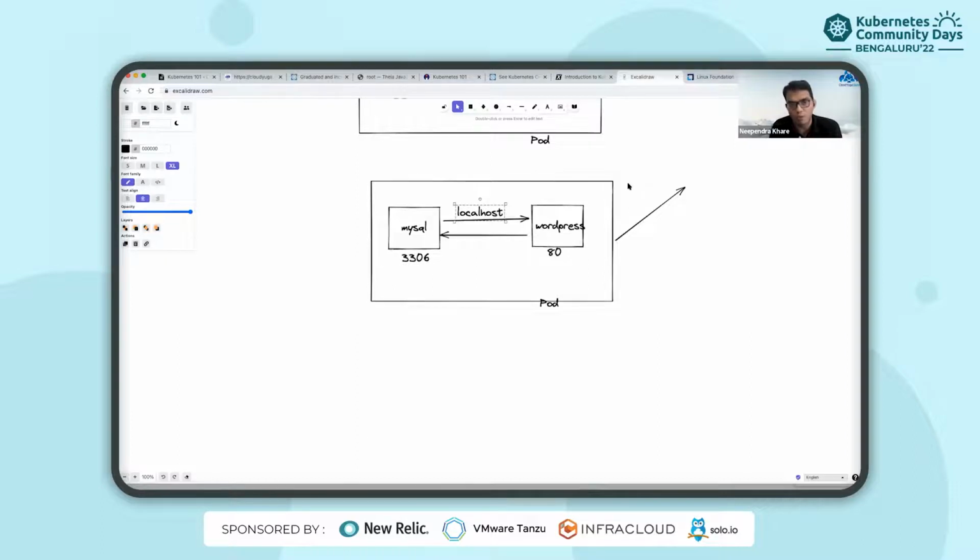So now this is not a good approach. Then what is a good approach? Currently what we saw here is not a good approach to deploying a multi-container pod. Then what is a good approach? Because a pod can have one or more containers.